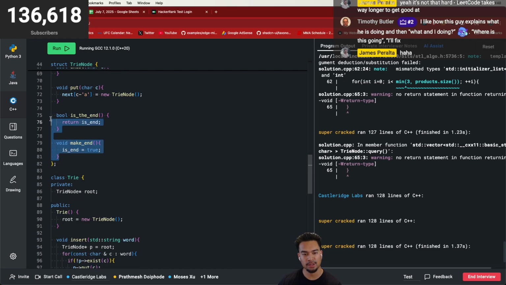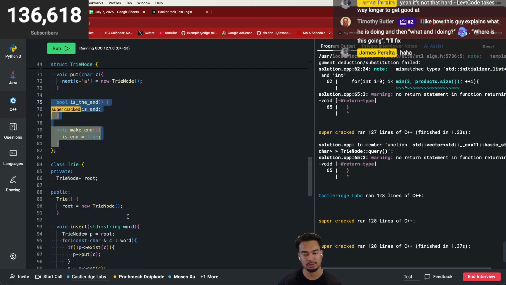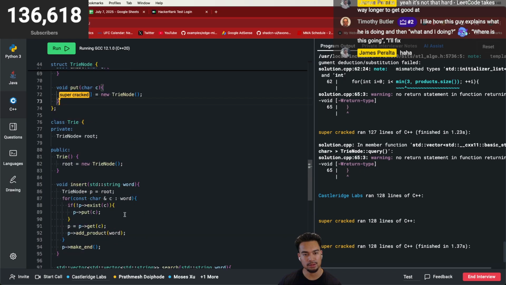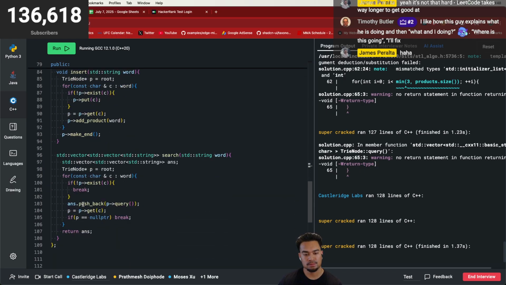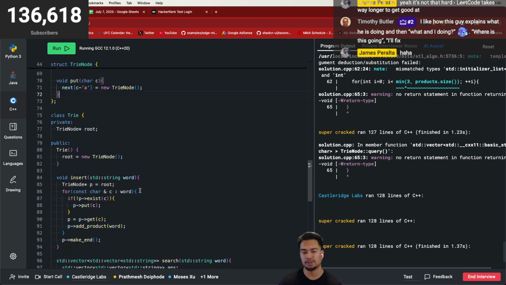Do we need this part of is the end or make the end? No, I don't end up calling this at all. It's all good. I wrote it just when I was making the node because I think you normally have that in the trie. Okay, but let's write some test cases.